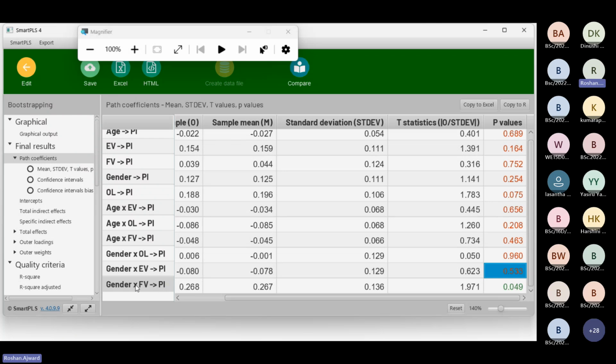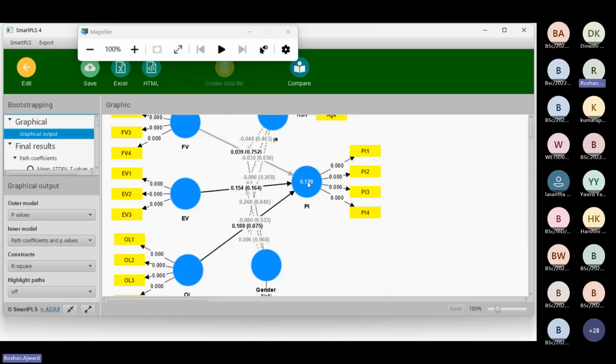Right? So when it comes to this path, functional value and PI, we go to the graphical output. Right. Functional value and purchase intention, gender plays a significant impact. Gender moderates that, positively moderates that. Gender positively moderates functional value and purchase intention. So one was coded as male, so male seems to prefer functional value more. Right? It impacts the functional value and purchase intention relationship. So if I go back to the path coefficient, that's what's indicated.